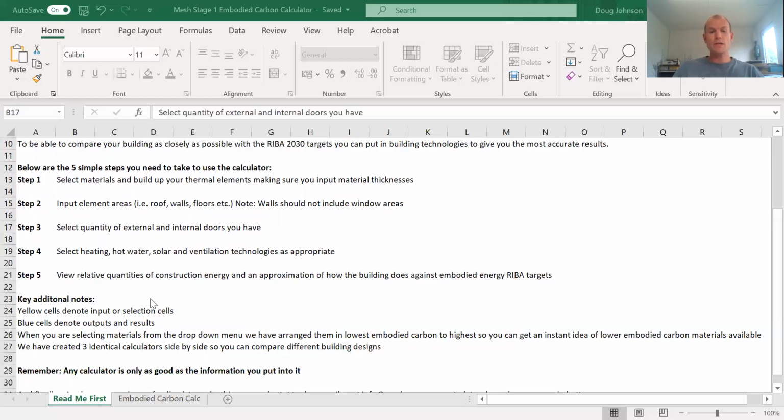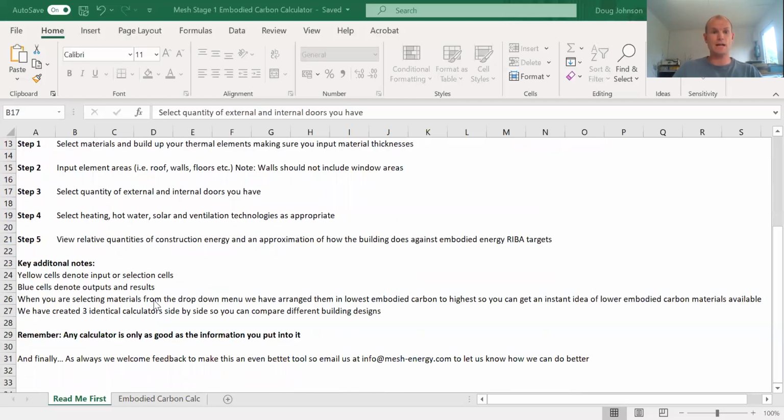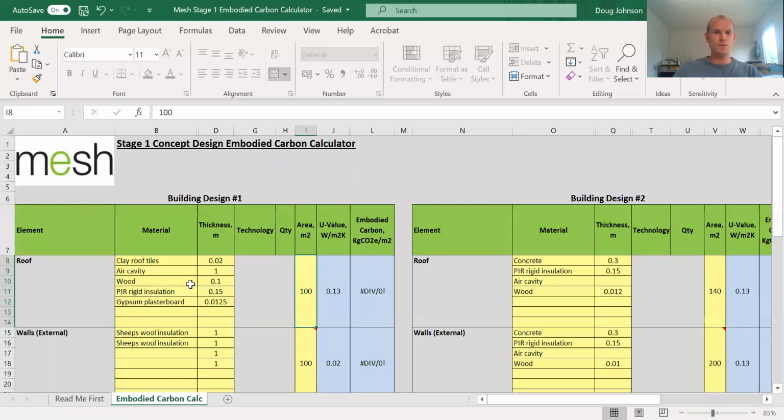The key thing to remember here, as we'll see on the next slide, is colour means something. So yellow is for cells that you put information into or selections that you make, and blue is the important output information for you. And remember, any calculator is only as good as the information that you put in. So let's get going. I'll just spend a few minutes explaining what we're doing here.